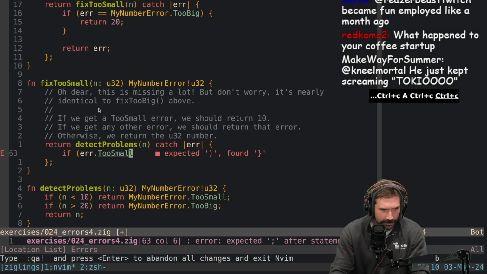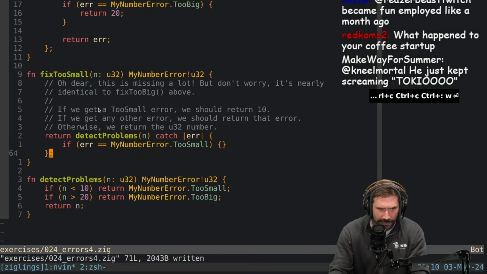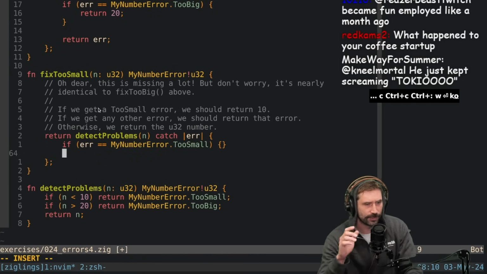Wait, hold on. If equals my number error too small, then we need to do something. Let's see. If too small, we should return 10.